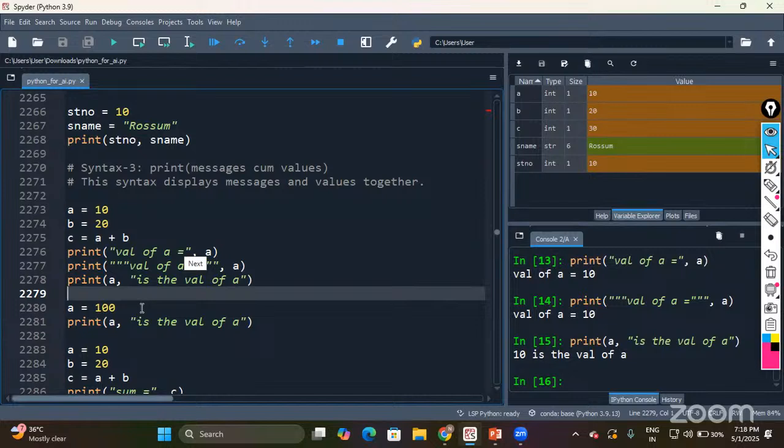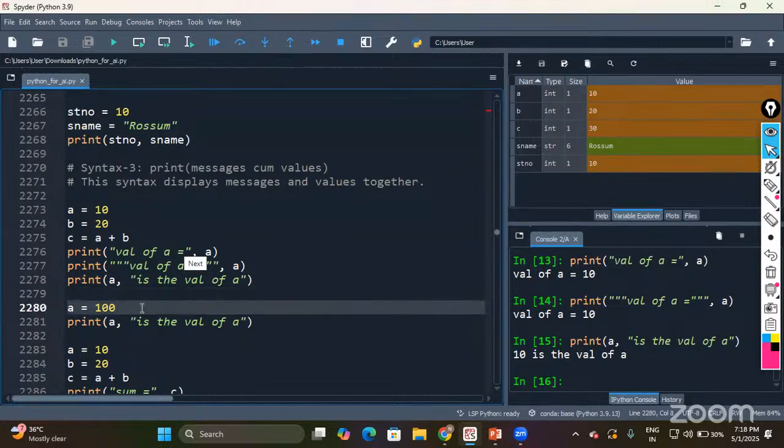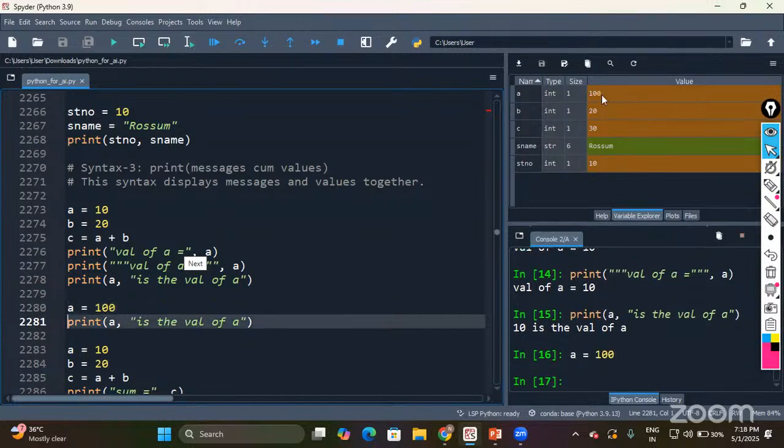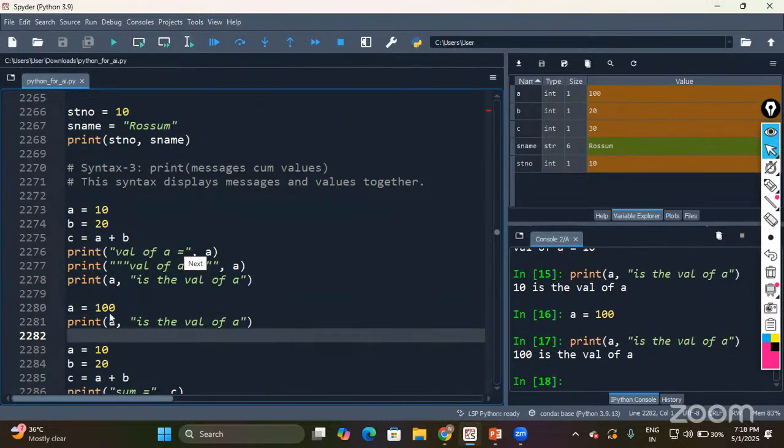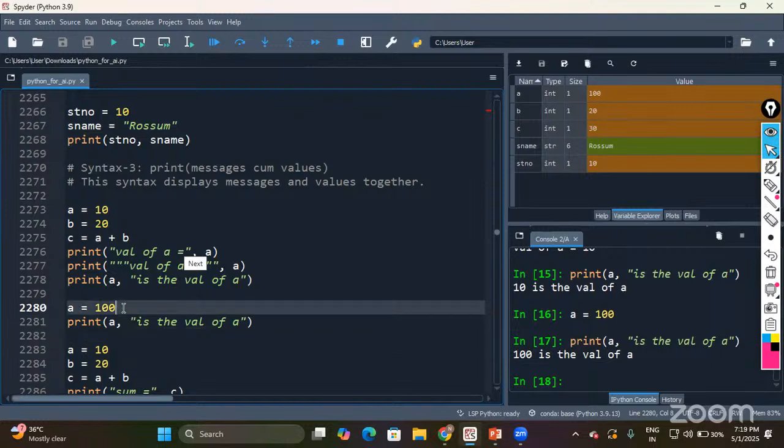Then I'm going to just store 100 inside A. I'm executing. So it stores 100 inside A. Done. And I'm going to print two values, a value and a message. So this is going to print 100 is the value of A. Why? Because we have just executed line number 2280. So 100 got stored in A. It's not 10. Clear? Perfect.